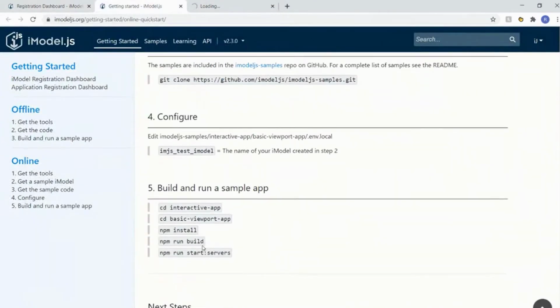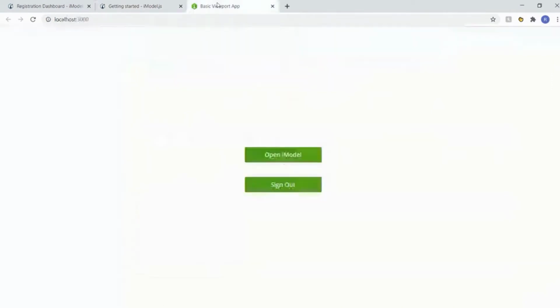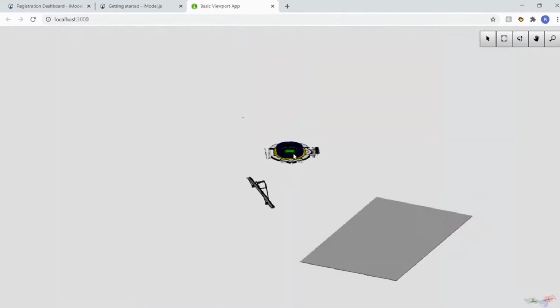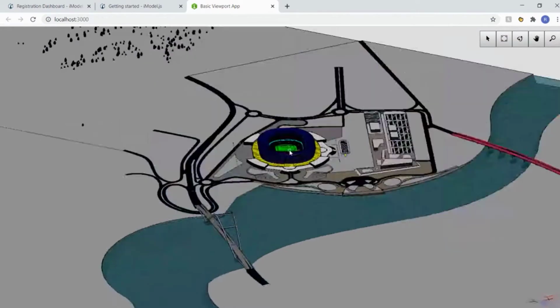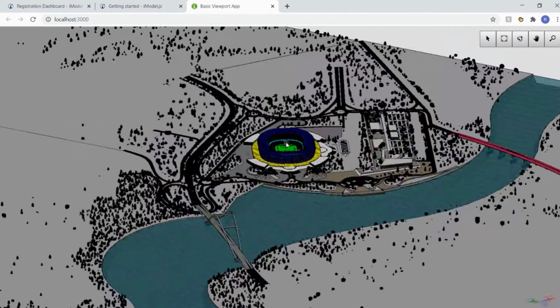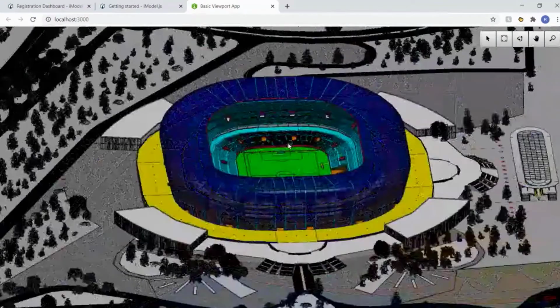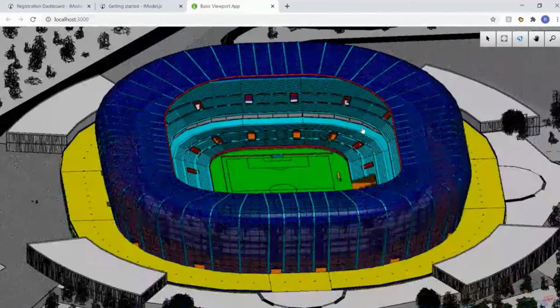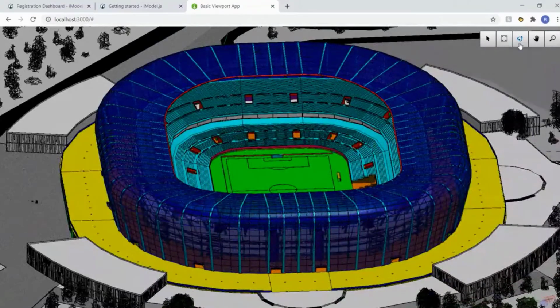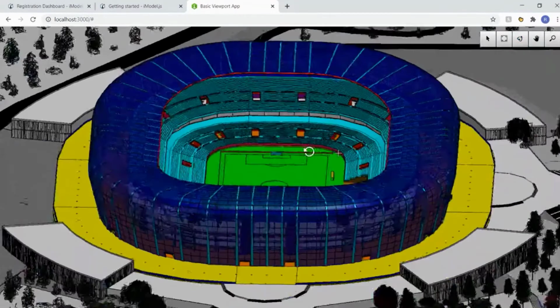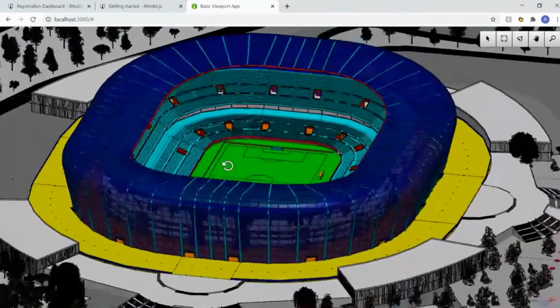Again, I took care of our install and build steps, so all we have to do is do the start. Okay, let's click Open iModel. And this opens up an iModel on the iModelHub that this web app is fetching. And this is a pretty big sample that we provide. It's a full stadium.